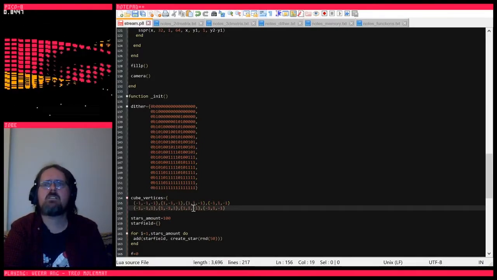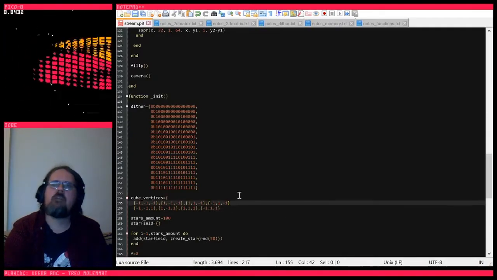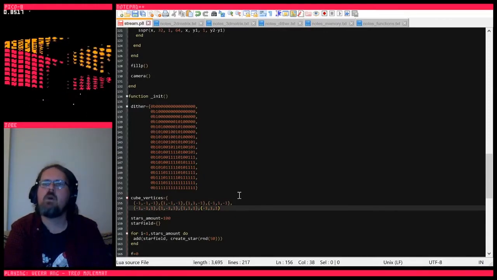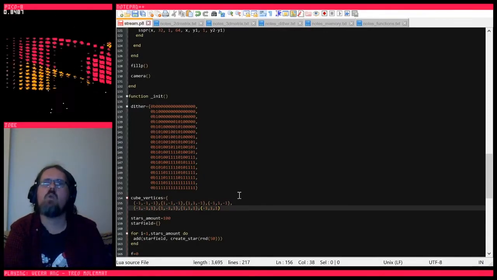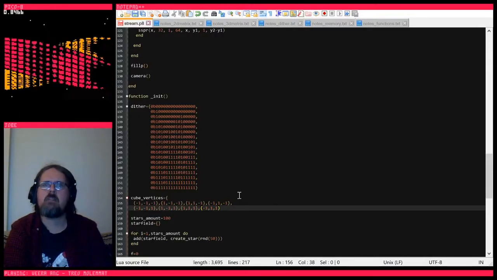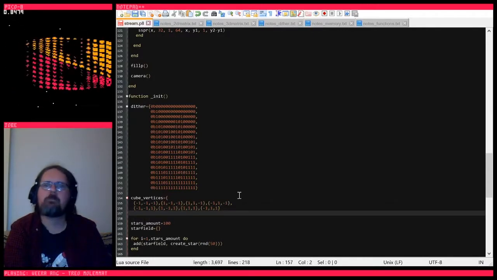And because this is going to be a wireframe cube, it's not going to have polyfillers or anything, we do not have to worry about whether our vertices are clockwise. If we would fill the polygons, then that would be an issue, but right now we're not worrying about that.